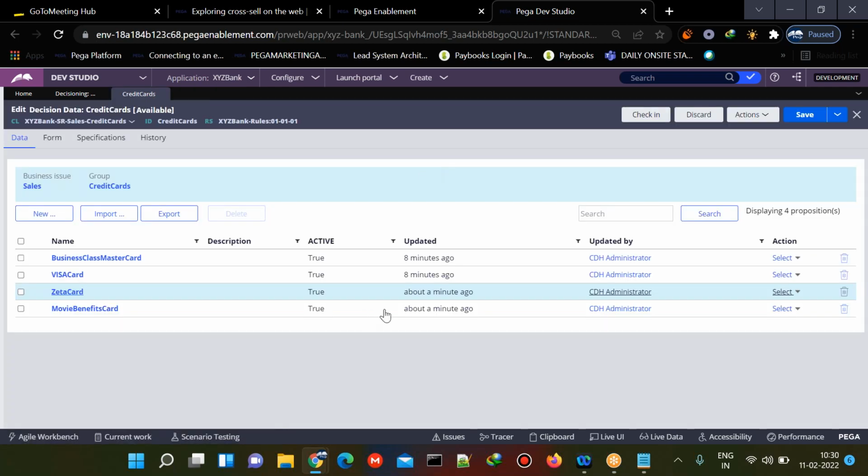So that is how you can import even hundreds or thousands of propositions into your application. You don't need to create everything manually. In real time, it all happens by importing and exporting. Okay, is it understood? Clear?